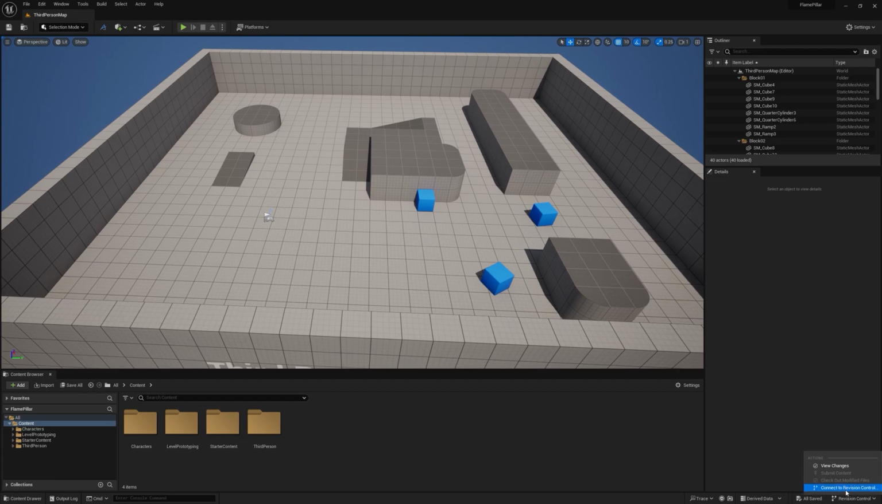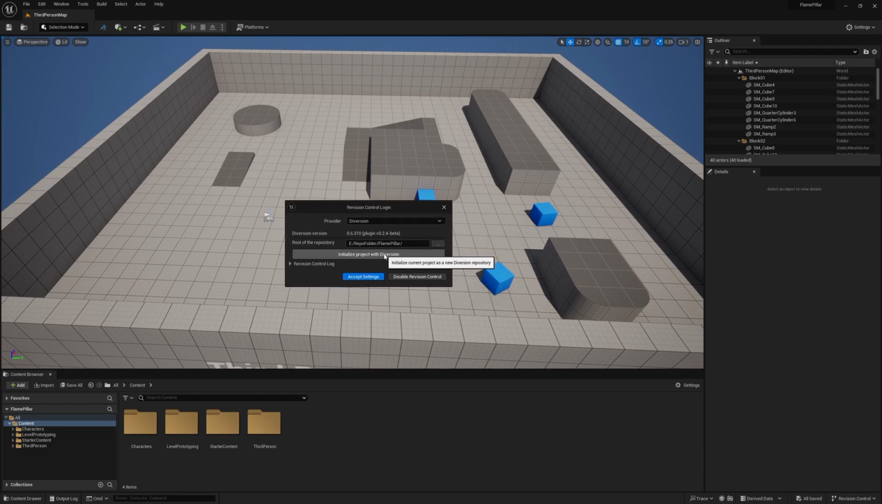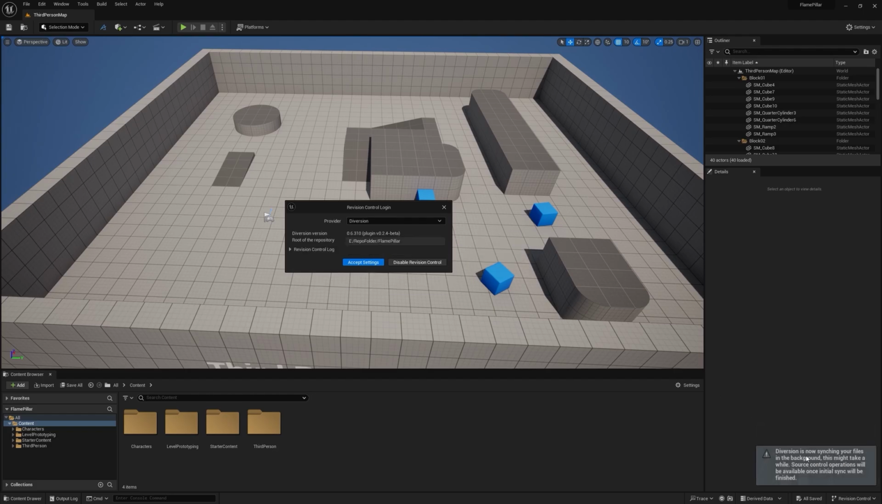Now we can create the repository using the plugin itself by going to revision control here. Click this, then click connect to revision control, then click Diversion. Here first we need to initialize the project with Diversion, so it will create our repository. Just click that and wait for it to finish. Now you can see that it is syncing in the background, so all our data is being uploaded to the cloud.